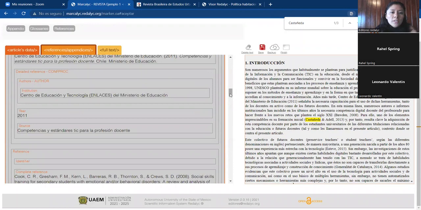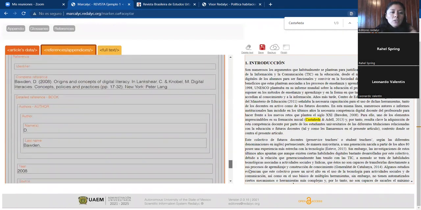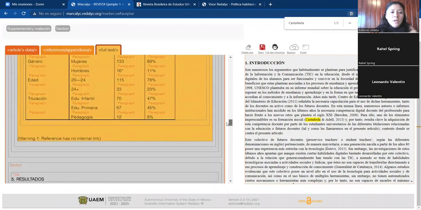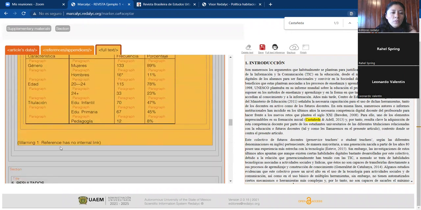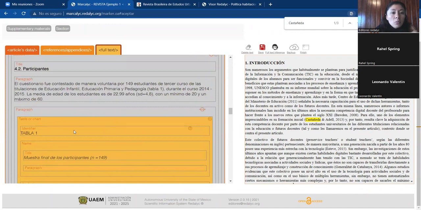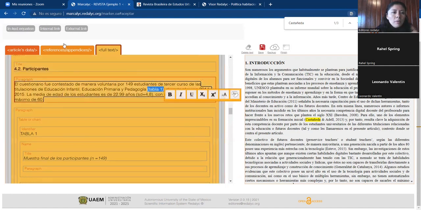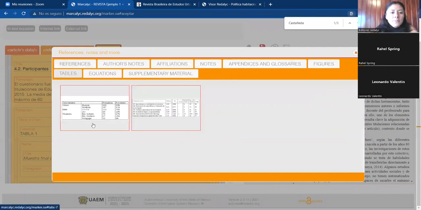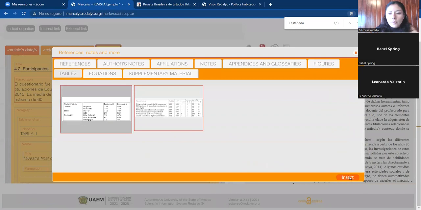You are going to choose in these 3 sections as many mistakes as you have. Where do we have this? References has no internal link. It's because this table has not been mentioned in this paragraph, so we check. This is table number 1. In the paragraph it says, here, table number 1. Choose table number 1. Internal link. We go to tables. And this is the table number 1, insert.